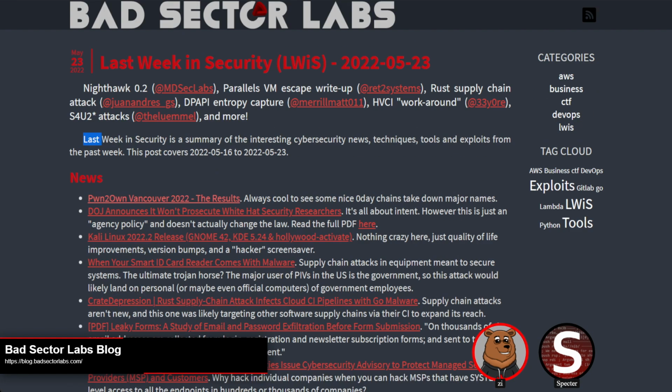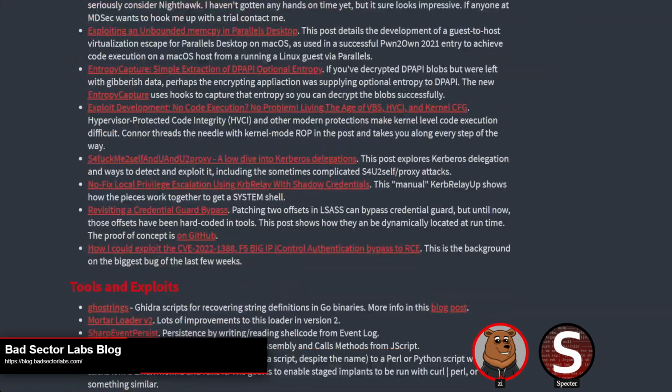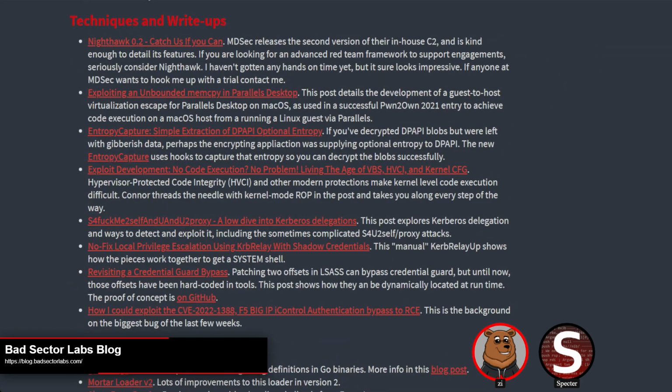And Bad Sector Labs' Last Week in Security has a lot of different things. It does have a little bit more of a network security push, it feels like, in a lot of places, but there will be the binary exploits if they are there, under techniques and write-ups. You'll generally still find them getting listed. Like this one here has the Parallels thing we covered a couple weeks ago, and Connor McGarr's recent exploit dev post. So it's there, it's available. Just a few resources to follow up on while we're on our summer break.